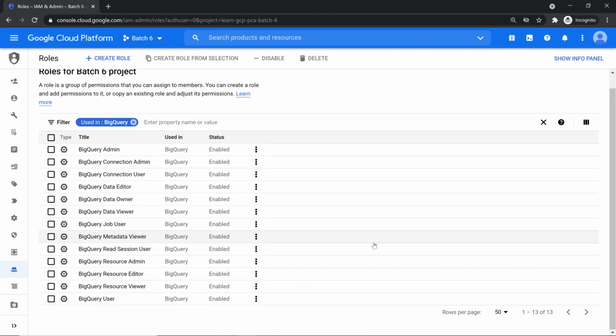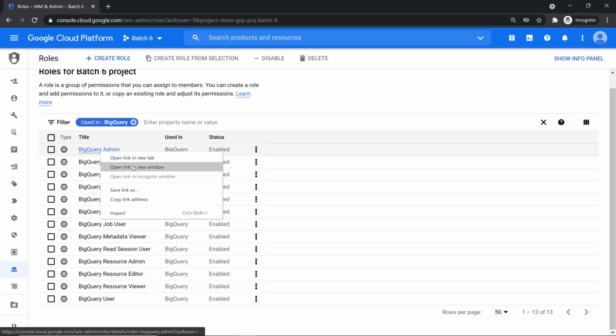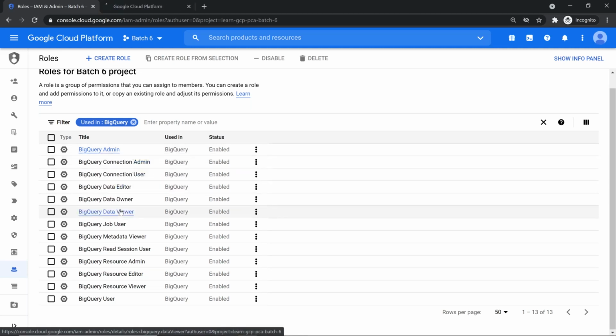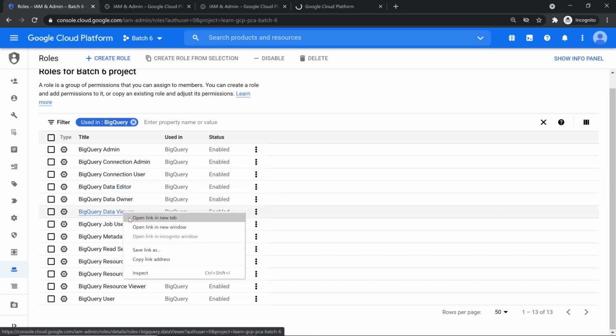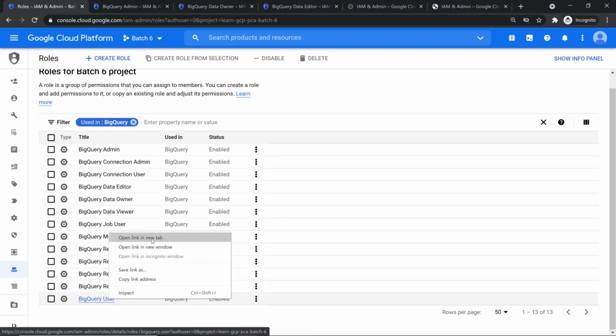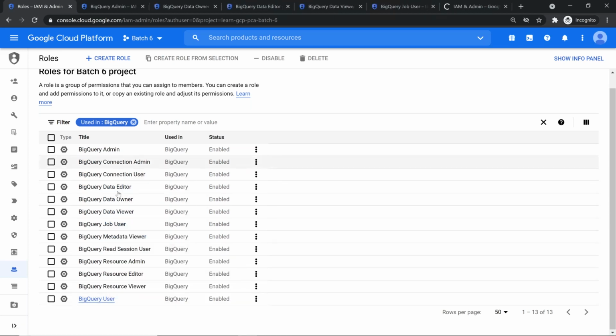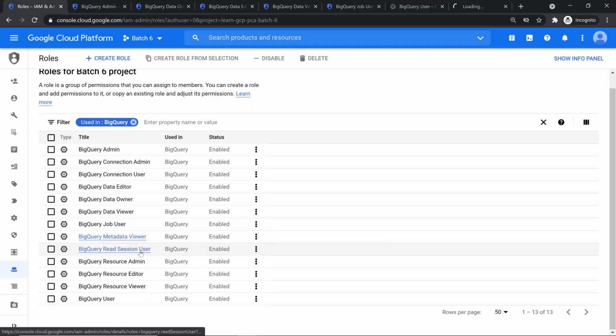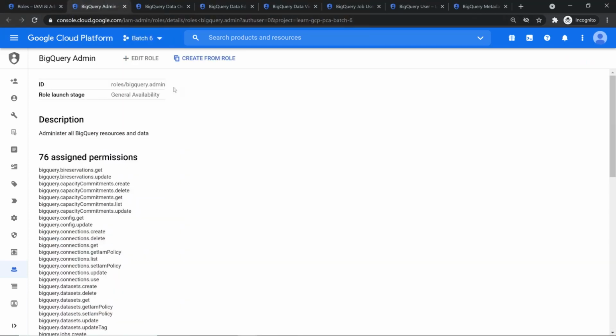So 13 roles are there which you get in BigQuery. We will see the most important one, admin. Let me open that. Then data owner, data editor, data viewer, job user, BigQuery user, then metadata viewer, and there are a few new things which are added. I'll explore those once we explore these options. First of all, BigQuery admin, folks.